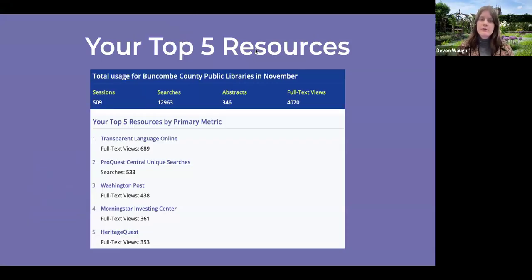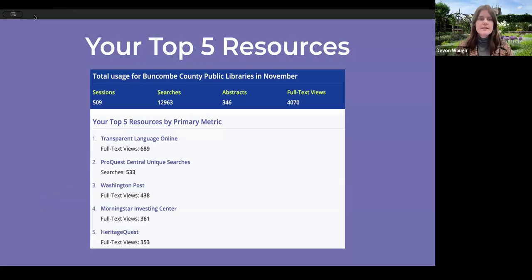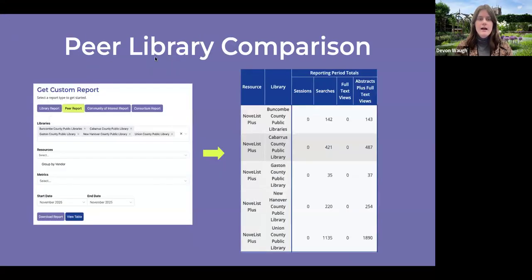So this is an example for Buncombe County Public Library for November. Their top five are Transparent Language, ProQuest Central, The Washington Post, Morning Star, and Heritage Quest. And so I'll open up my view and just show in just a second. But I do want to summarize with these screenshots.